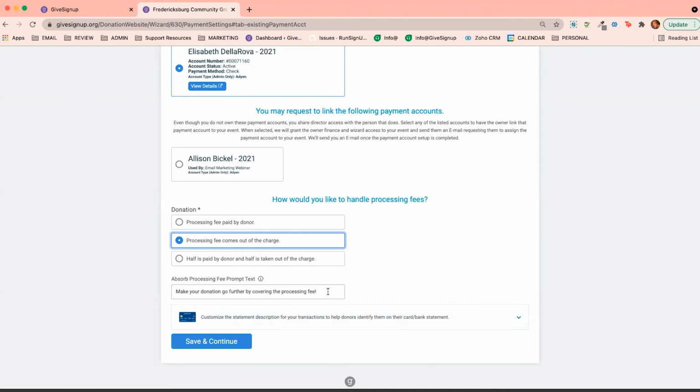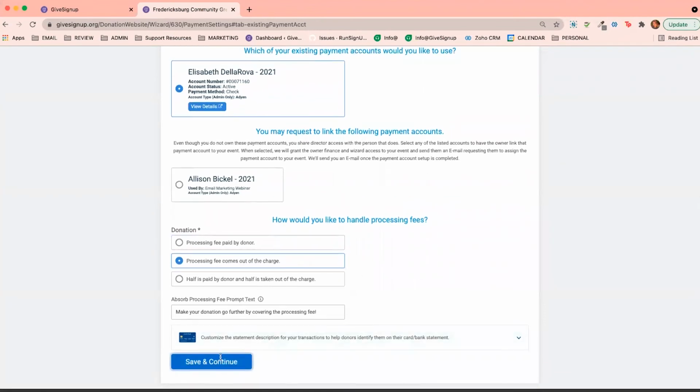And this is the prompt text that they're going to see. So if I want to change that, I could do that right here and right now. And people would actually have to unselect that checkbox to not cover the $4 fee. So that saves your nonprofit even more money. Our platform's already free. And if you're not even having to absorb processing fees, that's a really good deal. So that's what I'm going to go with for this. I'm going to save and continue.